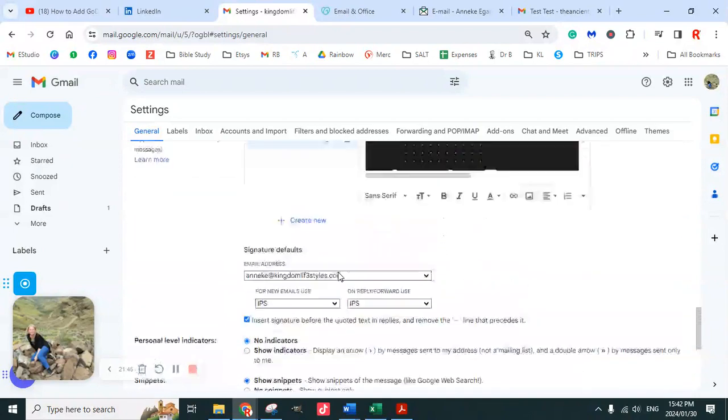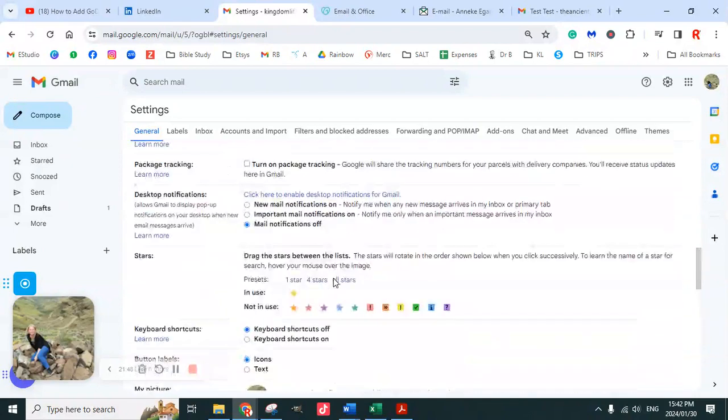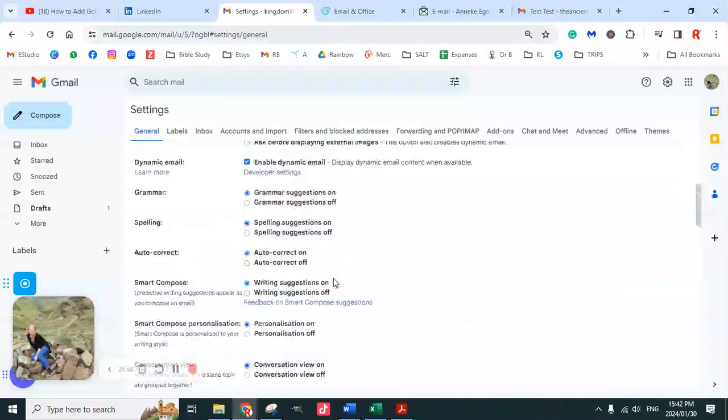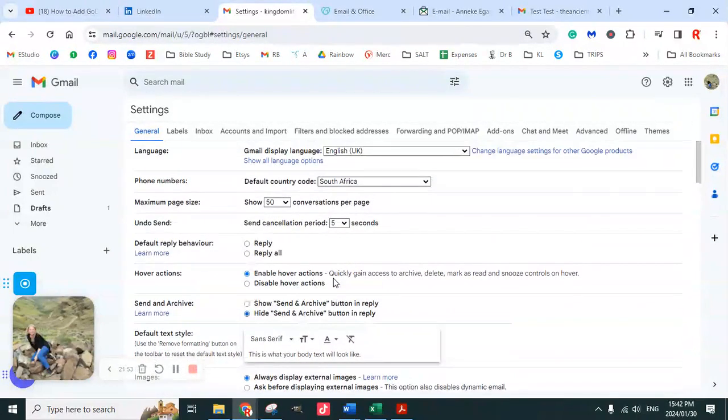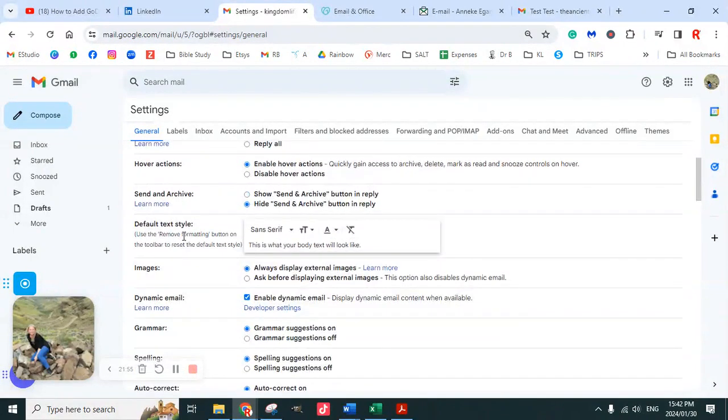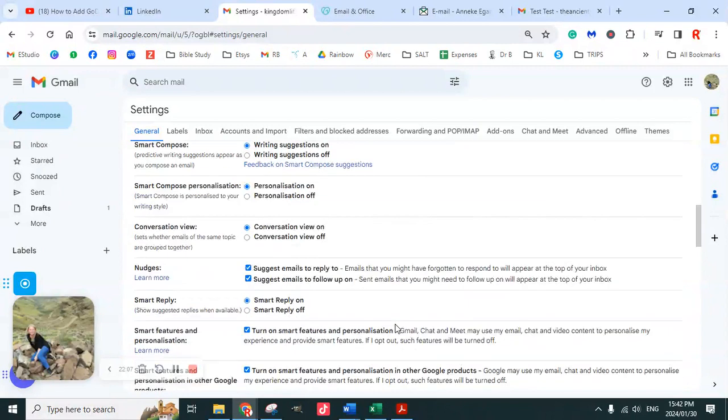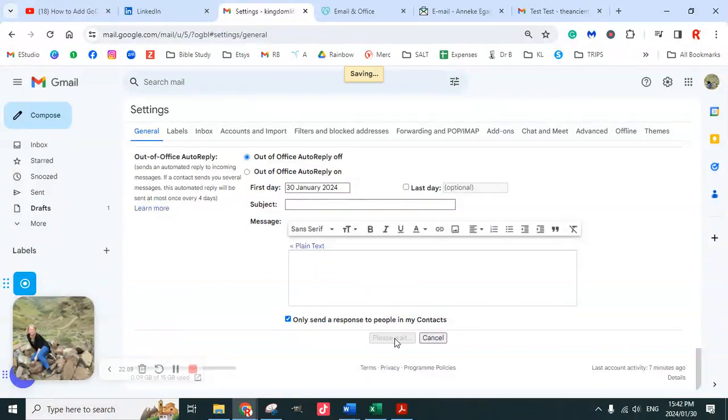So that's the out of office reply. Let's just go back here. Let's just see. Default text style. You can obviously change this around. I like to mess around with these things and let my emails look a little bit different, but I'll do that a bit later. Okay, so obviously I can save and change.